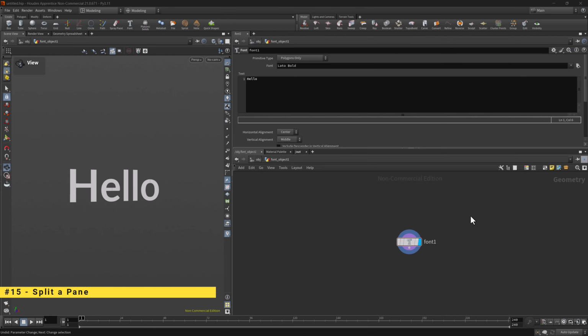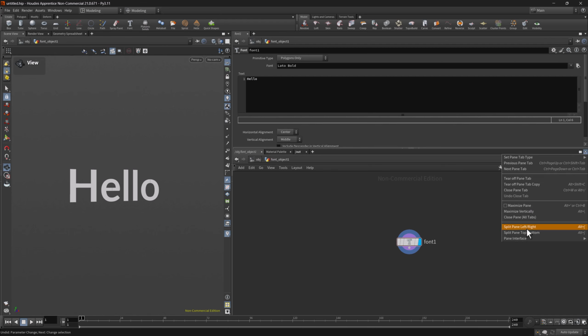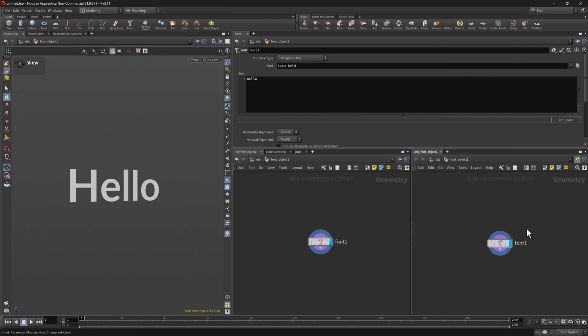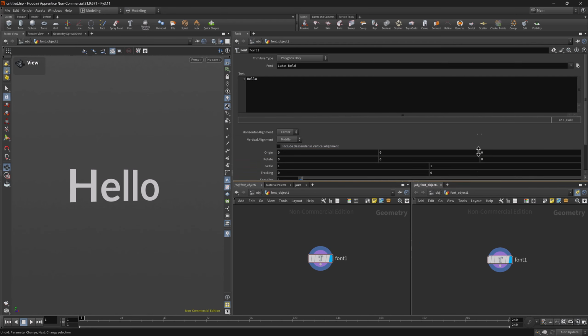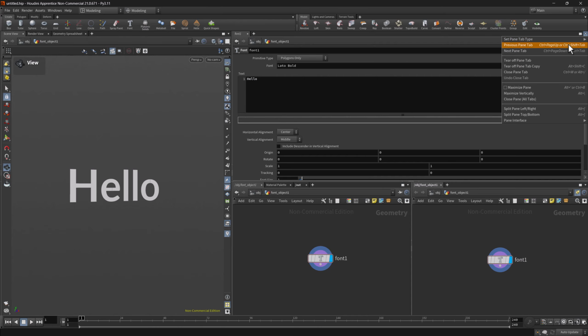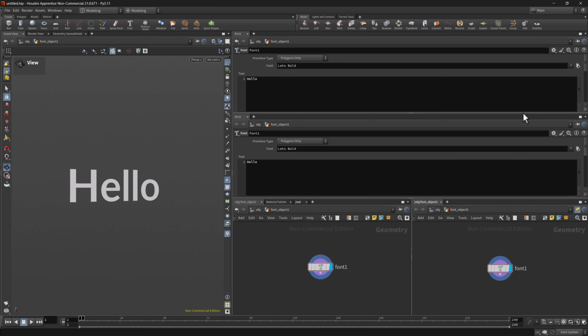We can split panes in Houdini. Let's say we need some extra panes. We can split the existing ones horizontally or vertically. For example, I will go into this pane menu. Here we can see these options to split the pane left and right or top and bottom. The shortcuts are Alt and opening bracket to split vertically and Alt closing bracket to split horizontally.